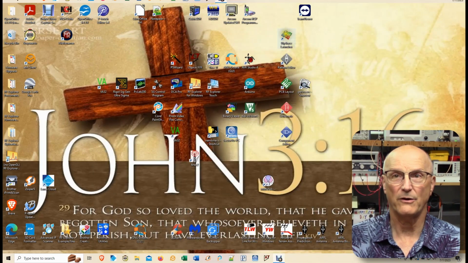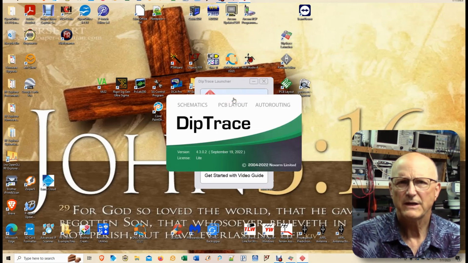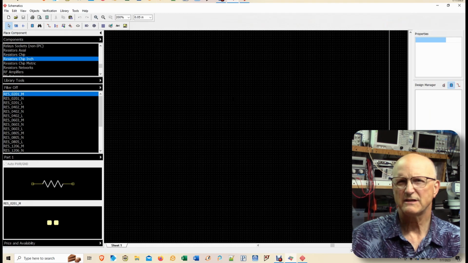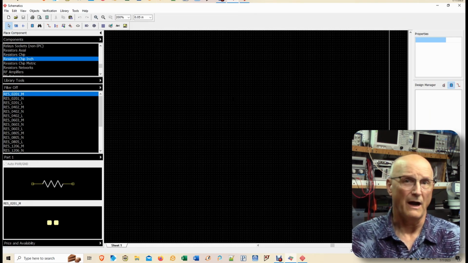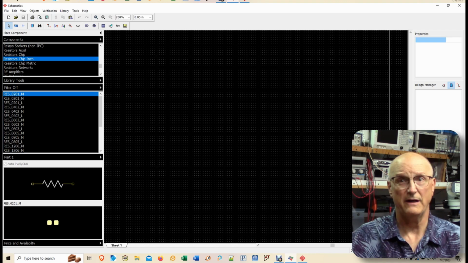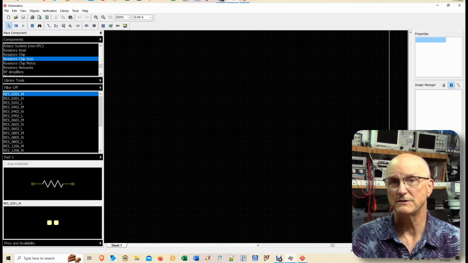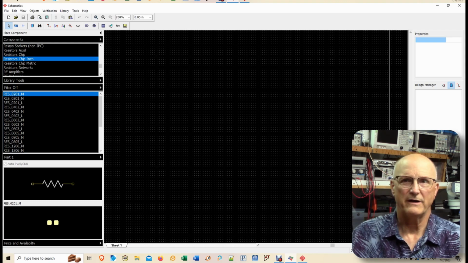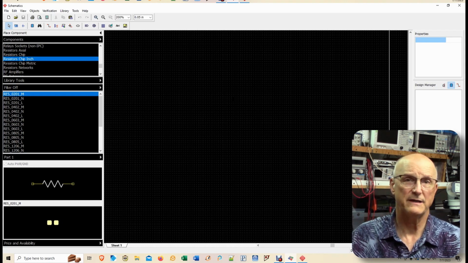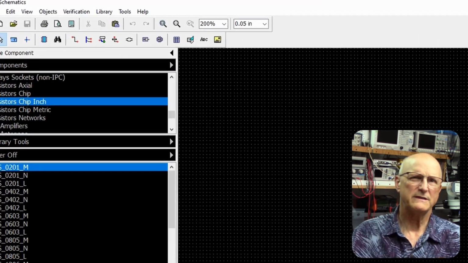We start by opening the DipTrace Schematic Capture program. The first thing we want to do is make sure that our schematic sheet size is what we're going to use. Now, I don't have the capability to print on anything but letter size paper. Here in the US, this is 8.5 inches by 11 inches, and I want 1/2 inch margins. So my drawing space will be 7.5 by 10 inches, landscape orientation. I'm going to set this up now.